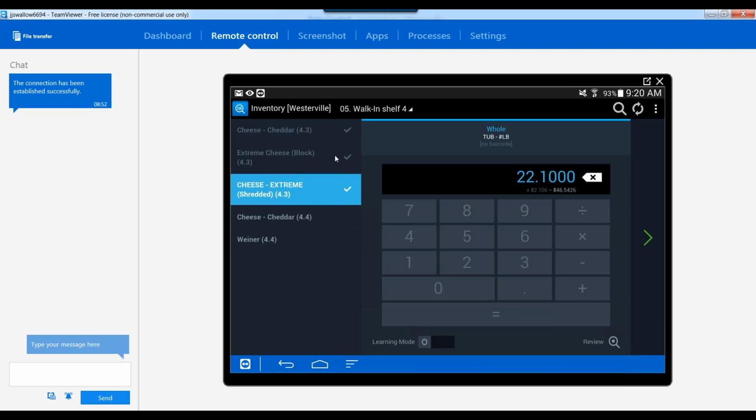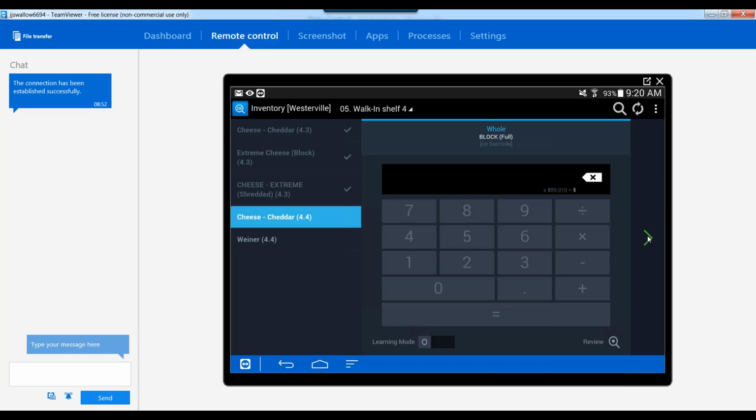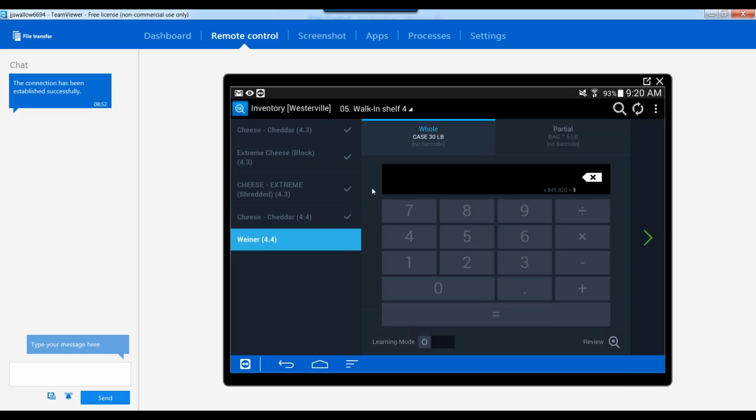Also note that the items that have been counted are a lighter shade of lettering, and the items that still need to be counted are a darker shade of lettering. And the item that I am currently on is highlighted in blue. Also note, when I have multiple options of how to count an item, the item and the measure of which I am counting is highlighted in blue. I can toggle back and forth between these, and that's how I know which one I'm currently on.